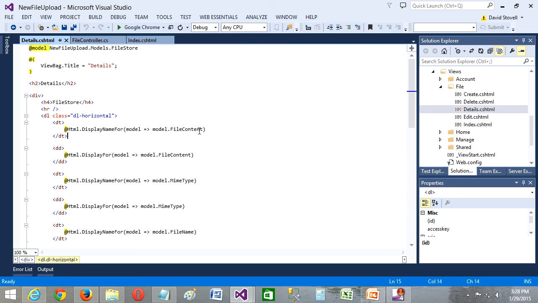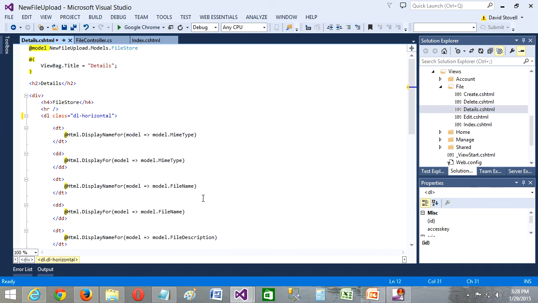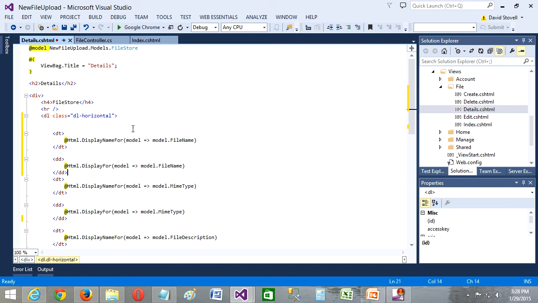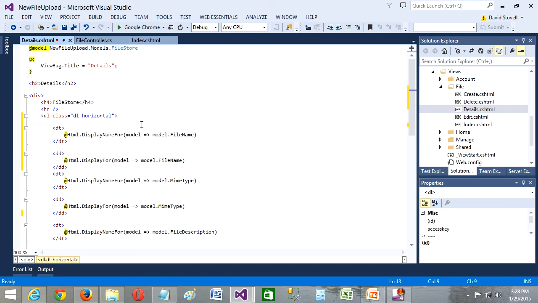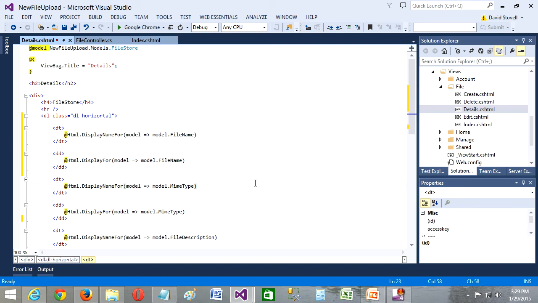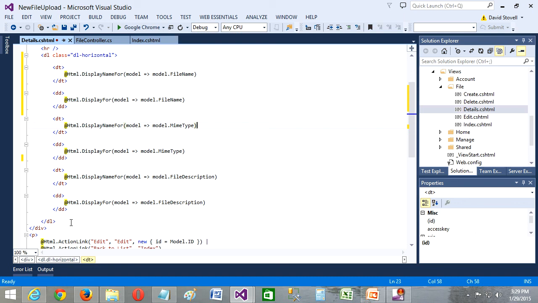Right now, the display for file content, we've seen that that's not really the best approach. Do we want to show the image at the top? I don't know. I think what I'll do is I'll take the file content out of here altogether. So I'll just take out all that. The MIME type, file name. I would like to have the file name first, personally. So I'll just do a little cut paste there. Okay, so we first show the file name, then we show the MIME type, and then we show the file description. And after all that, right?